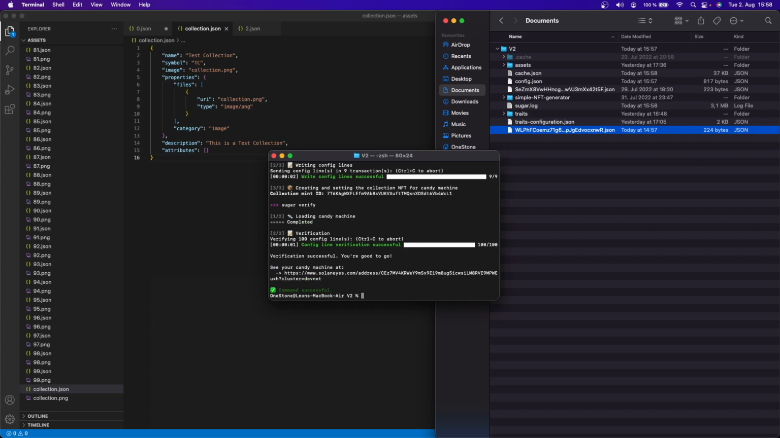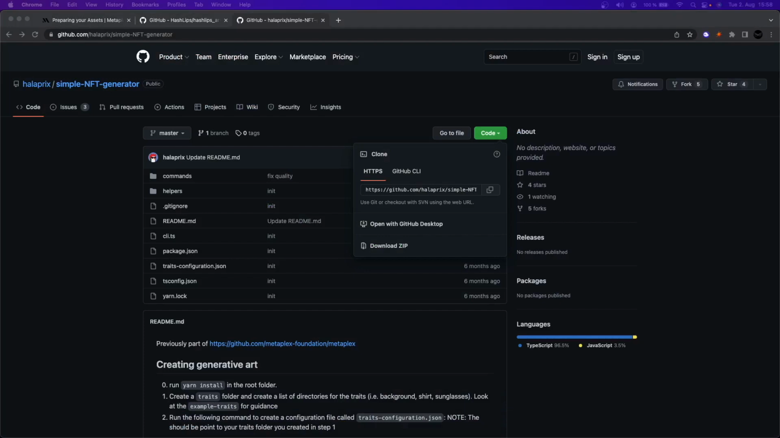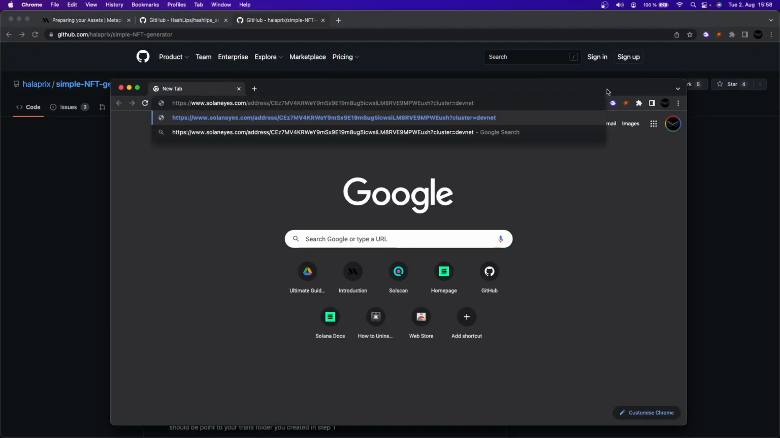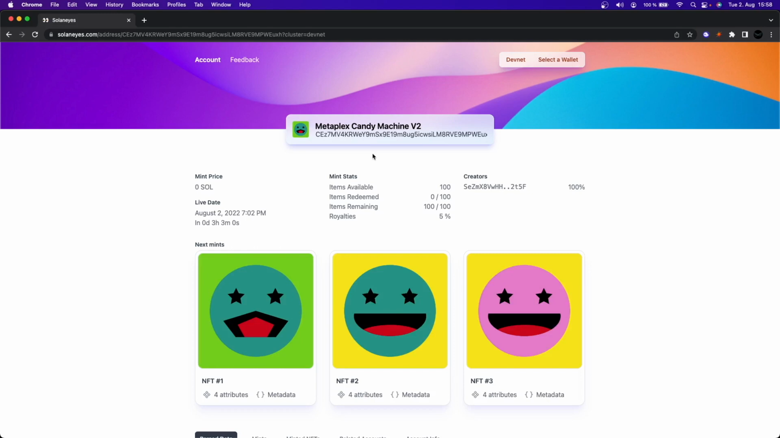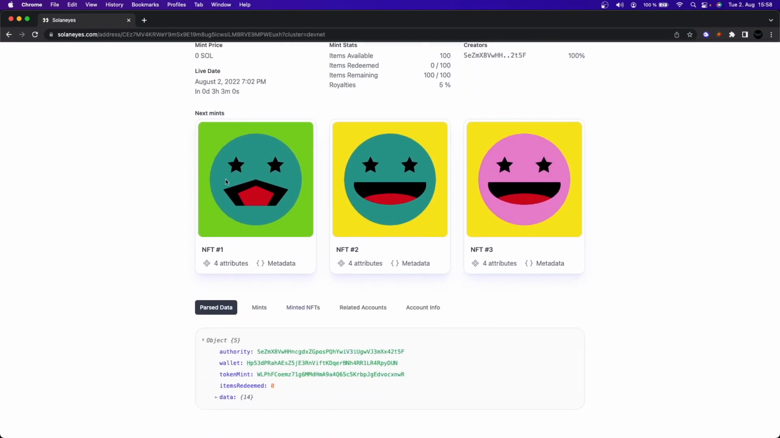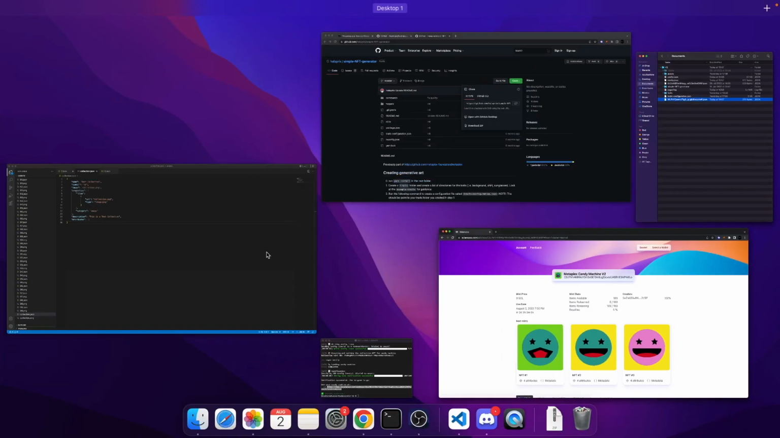Our Candy Machine is online and we can check our Candy Machine on solaneyes, which is a pretty cool site, which I just discovered with the launch of Sugar. And if we hit enter and paste the link here, we can have a look at our complete Candy Machine. We can see how many items are available, who is the creator, we can see the live date, the go live date, we can see a few of our next mints, we can see how many NFTs we have minted and all that stuff. The only thing I'm confused about right now is the mint price.